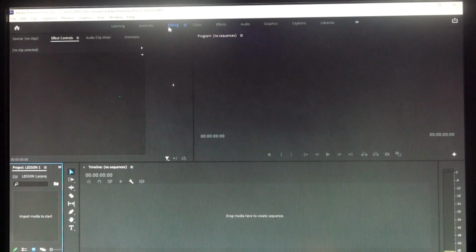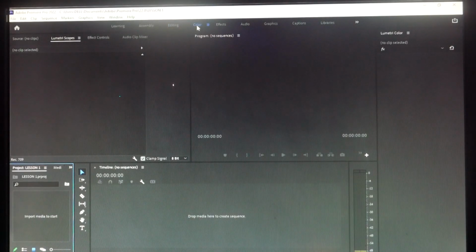Say we are going to look at editing. So already editing has been highlighted in blue. So it means that the interface has been optimized for the purpose of editing. Let's try color and see what will happen. Let's click on color and see. When we click on color, there have been some slight changes. We have to do something before we can see the full effect of the changes, but we are not there yet. Let's go to effect and see.